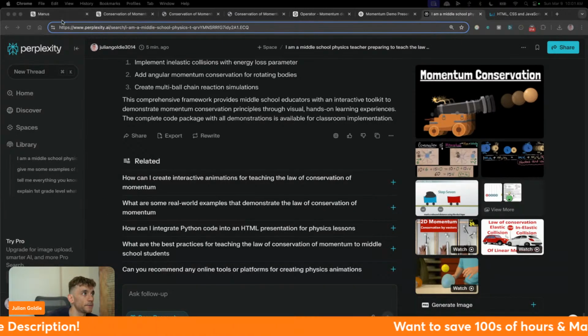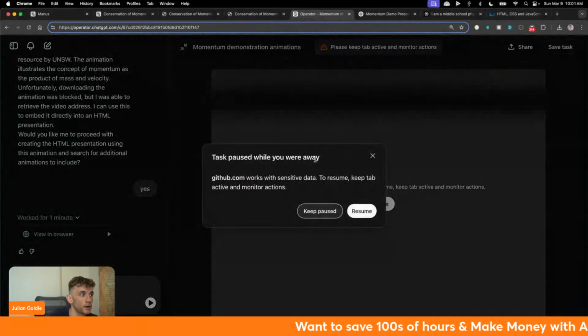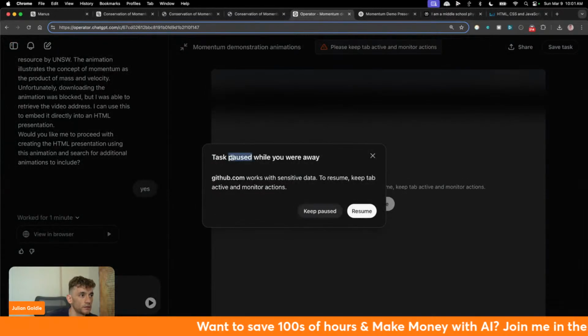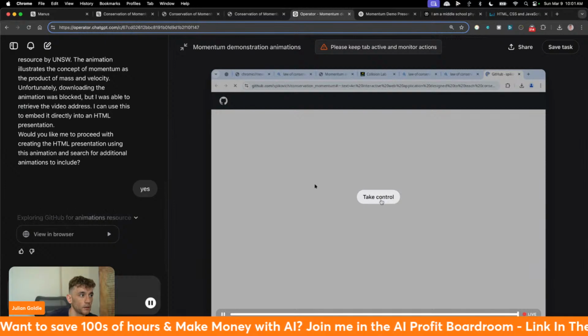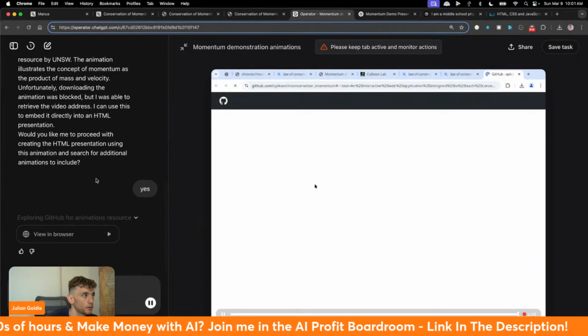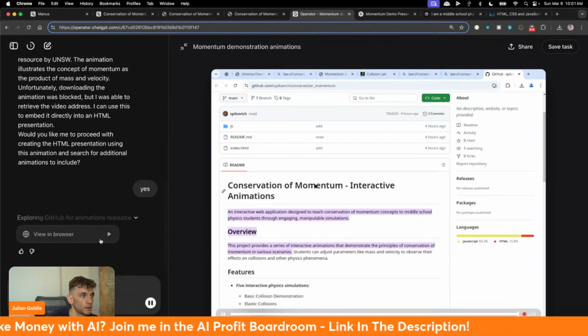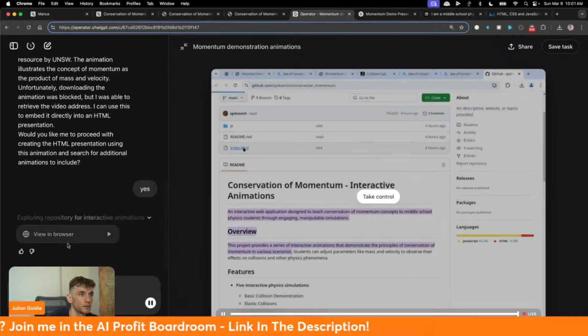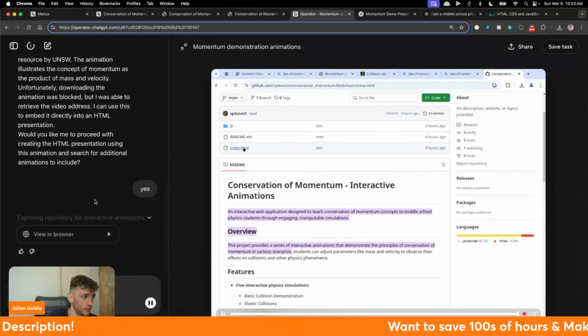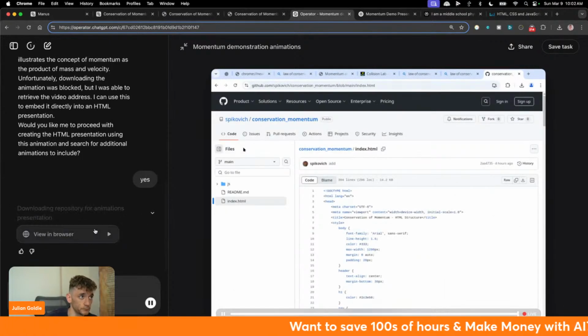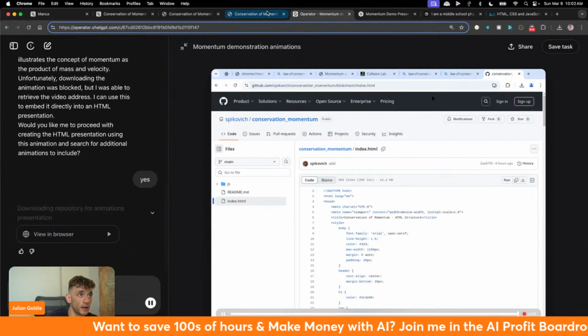Let's see what else we've got here. So we're going to go over to Operator, and it said task paused while you're away. That's not great, but okay, let's review it. So basically, ChatGPT Operator is going nowhere, right? It's been like 15 minutes. It's not really doing anything there.